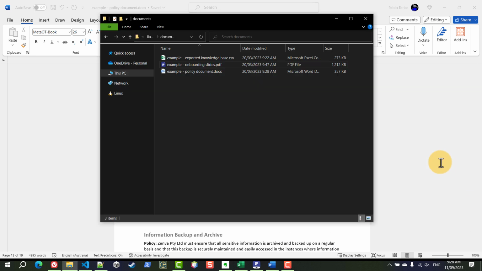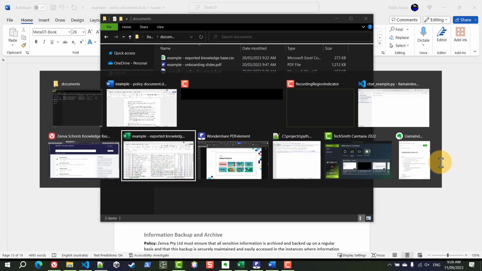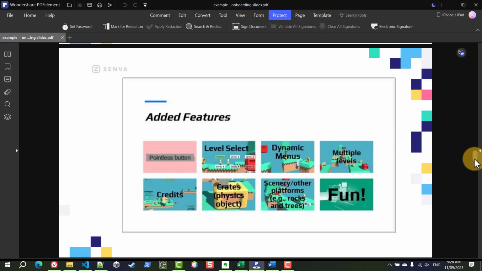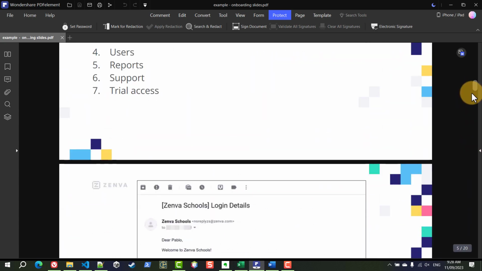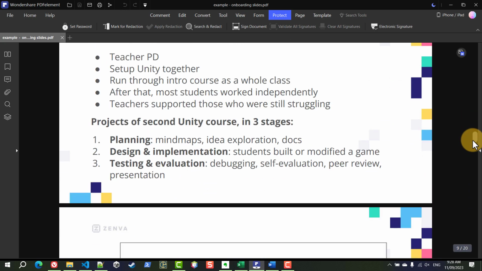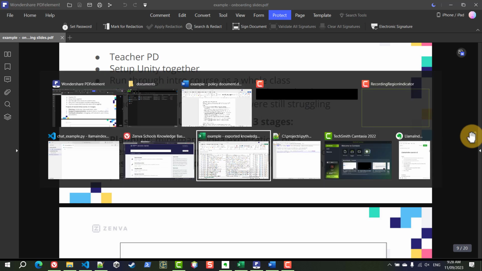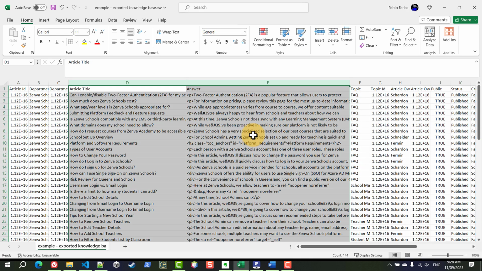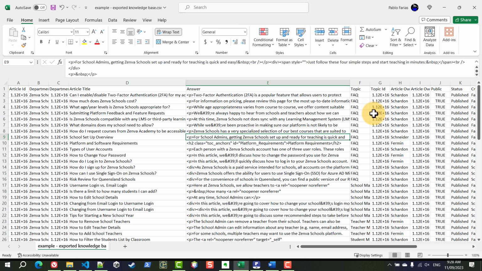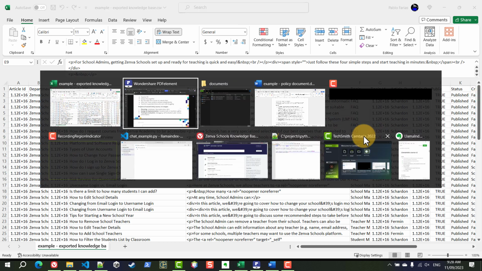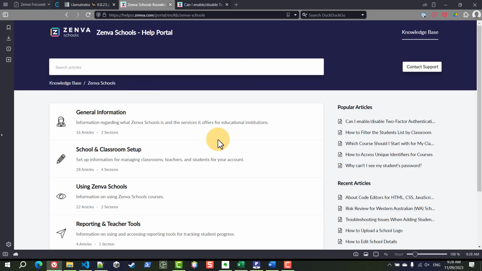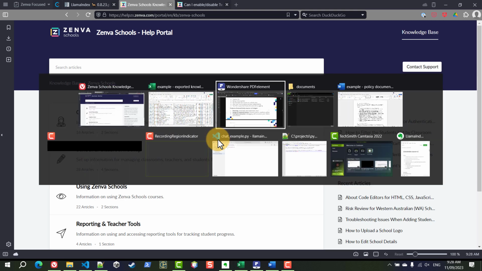The second document here is a set of onboarding slides in PDF. We have the slides here that we use sometimes to show to new schools how this can be implemented. And lastly, we have a full export of our knowledge base portal. So this is a CSV file, which I'm opening here with Excel, that has all of the articles from our knowledge base. Our knowledge base is hosted online, and we've exported all of that into a CSV file. All right, so we have those 3 documents, and we're going to create a chatbot that lets us ask questions about those documents. So let's get started.